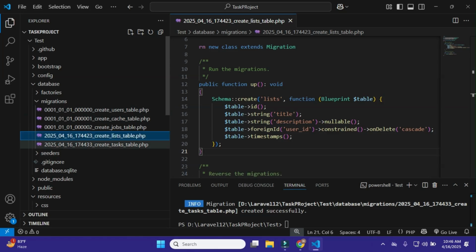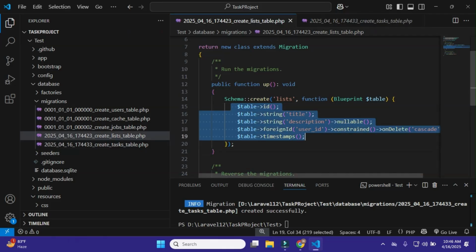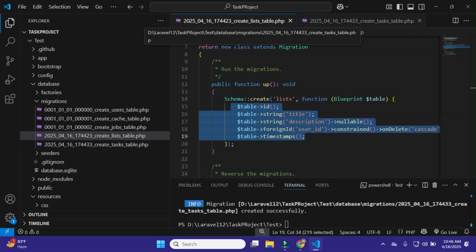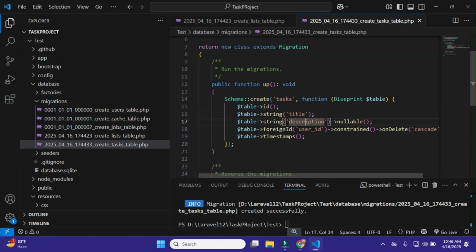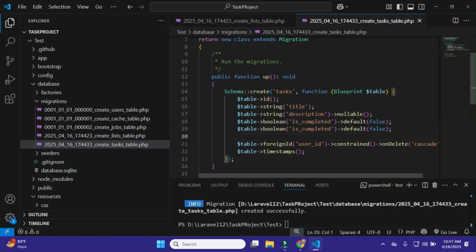Okay, that's it. And then I have the timestamps. Now I'll open the tasks table, and in the tasks table I'll copy this and paste it here. And in this I have title, description, and one more that I'll copy and paste here. This is boolean, and it is is_completed, and it is default false.